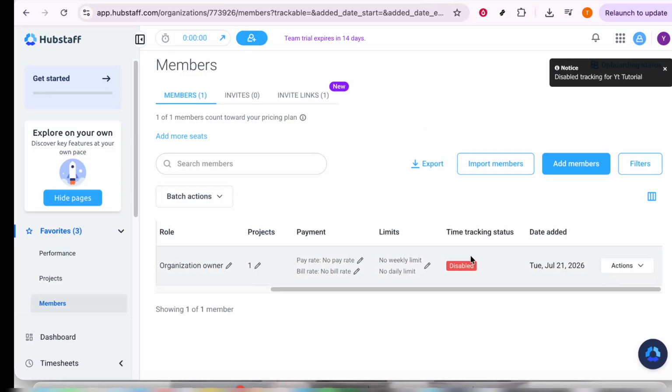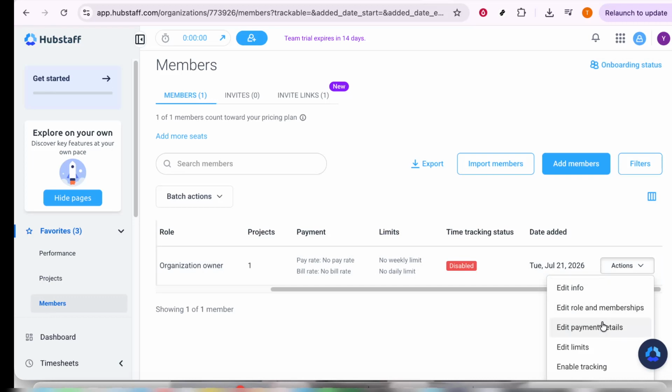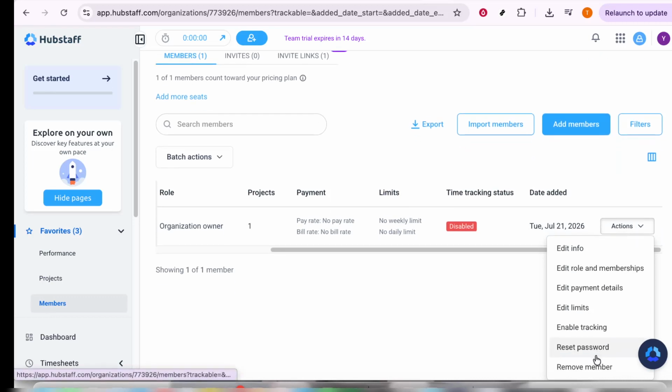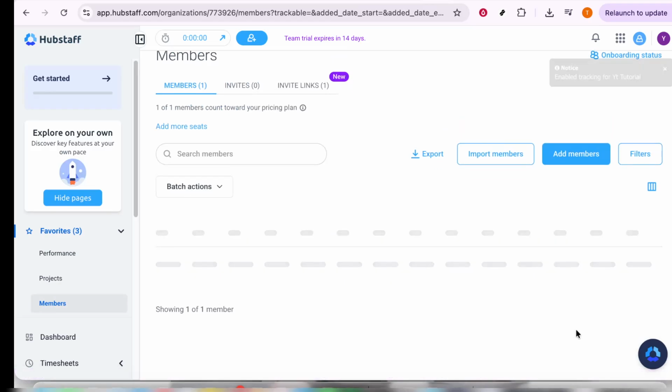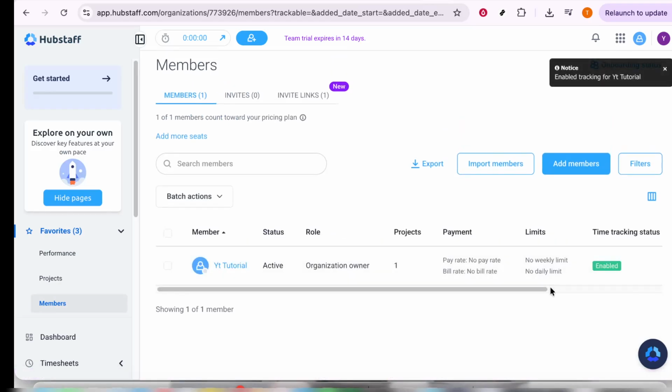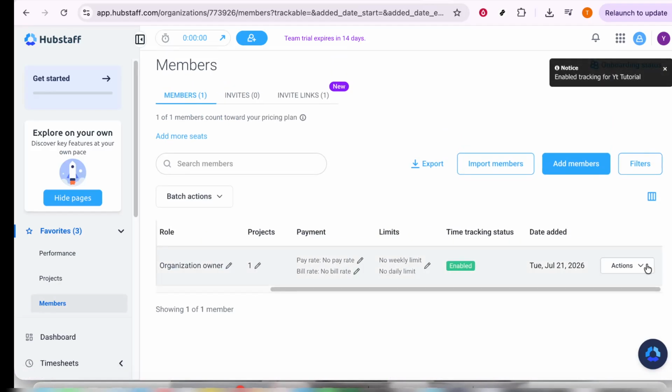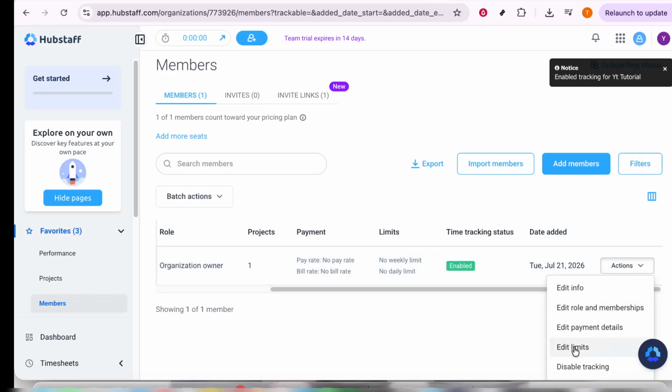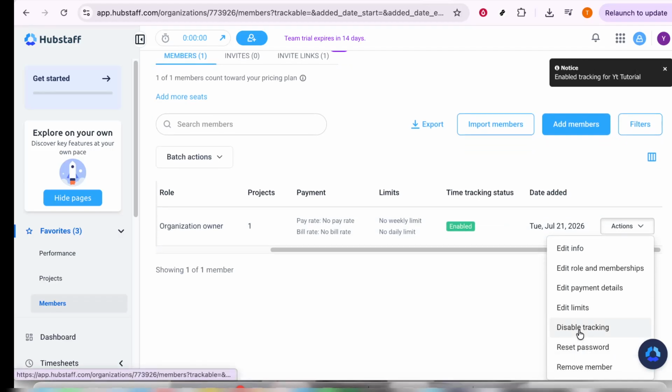A few things to keep in mind. Disabling time tracking does not remove the user from your organization, nor does it revoke their access to Hubstaff. It simply stops logging their work hours. This feature is particularly useful if a member no longer needs to track time for specific projects or responsibilities but still requires access to other features in Hubstaff. You can always re-enable time tracking by following similar steps if their role changes in the future.